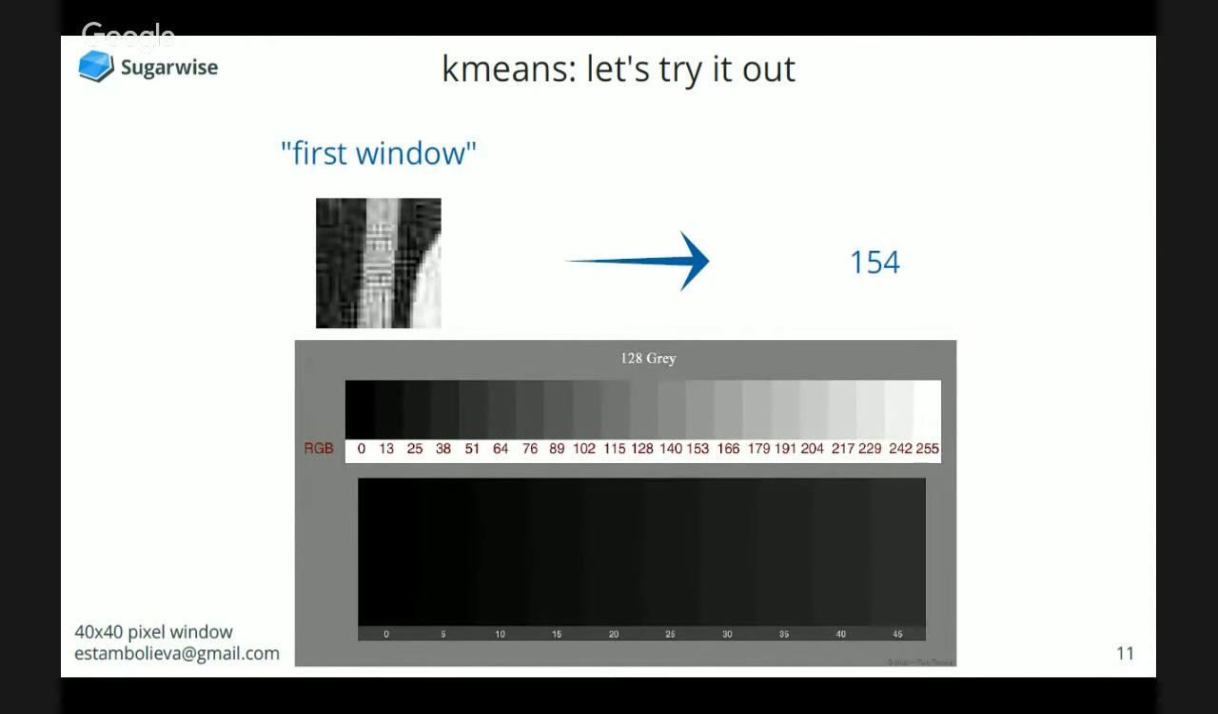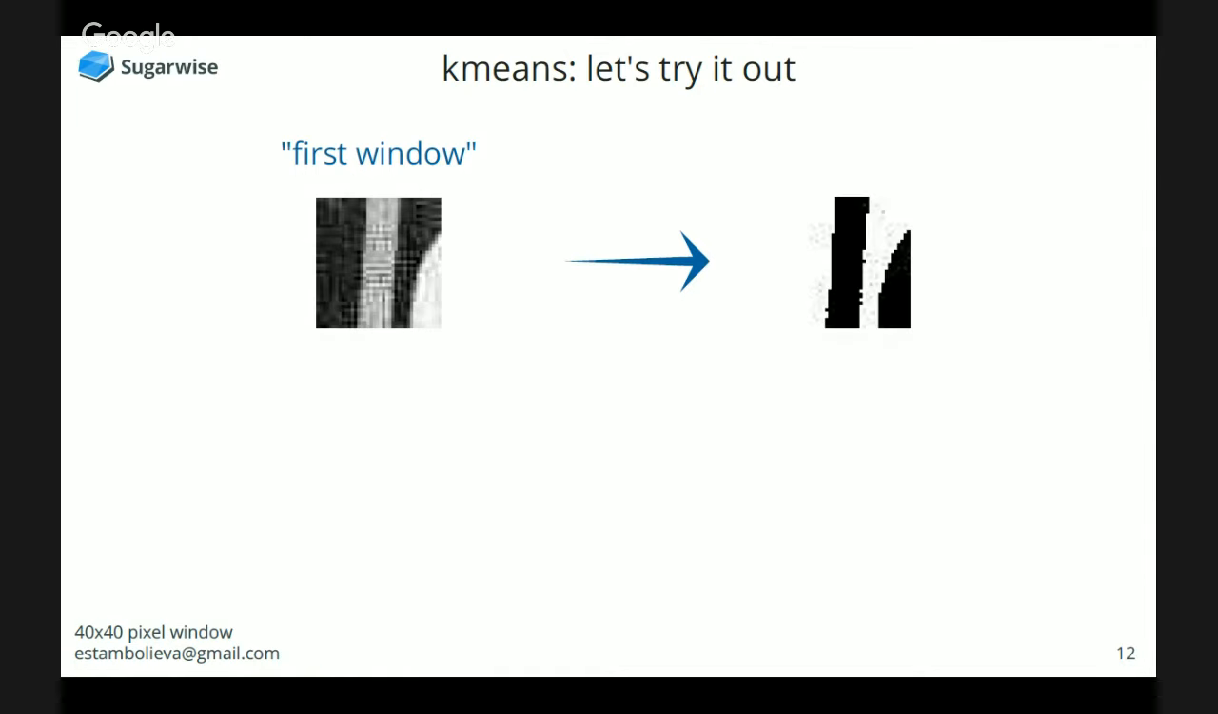So our first window, the second most dominant color is 154, and this is in our grayscale colors. If we say 154, it's somewhere near here, and it looks like the second most dominant color should be this thing. So the first most dominant color is the background. The second most dominant color is this thing, but it's going to cluster also this one. So I'm going to show you the first window with binarized colors, so only black and white colors.